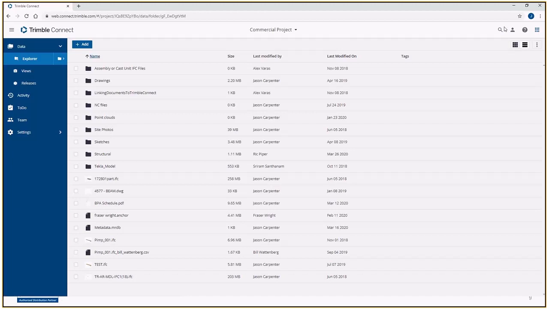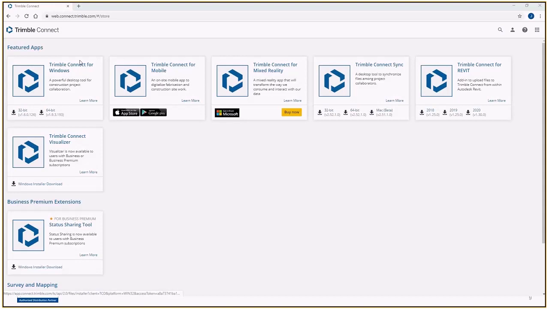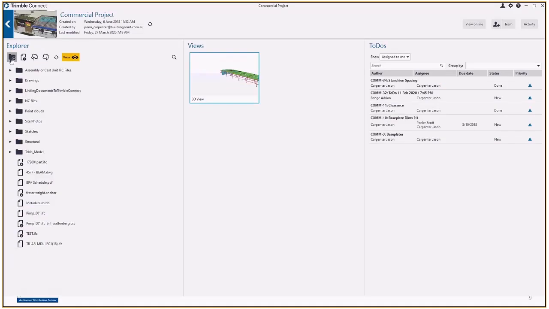So we open this one up. And what that would do is give us a download page, and what we're able to do is download Connect for Windows. Now this is where you basically use it as a Dropbox. We can drag and drop all your files into here and then synchronize that up with the cloud. So we'll jump into here. This is the desktop version.